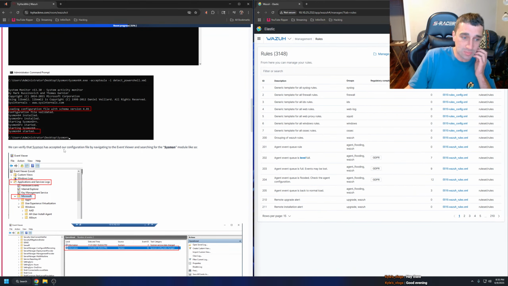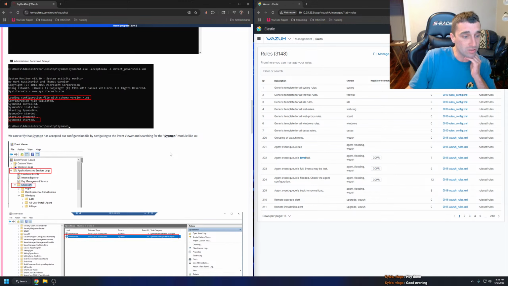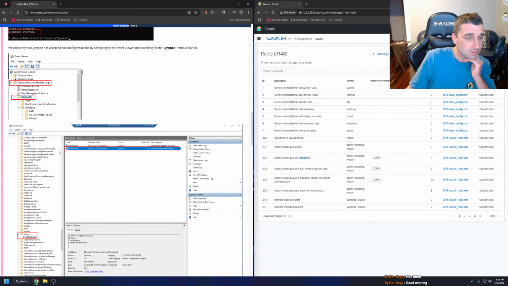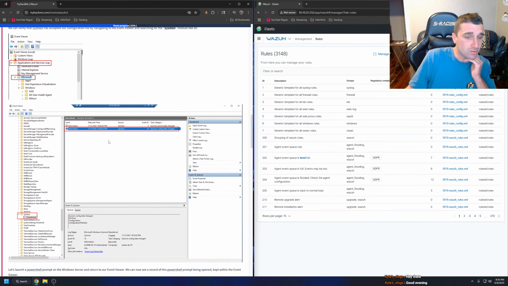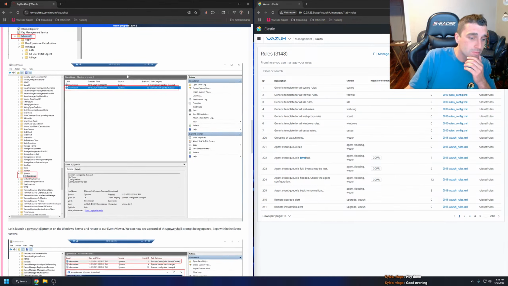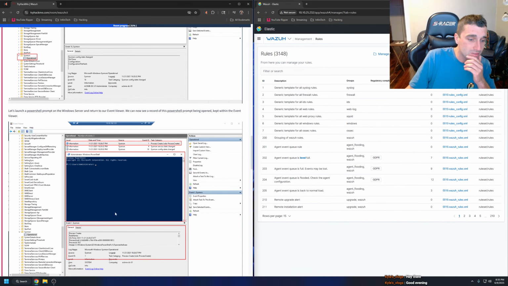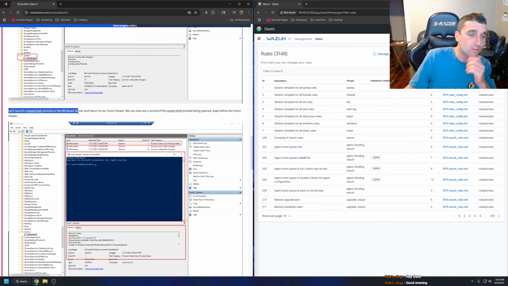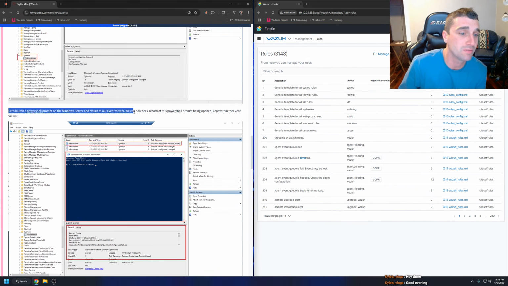We can verify that Sysmon has accepted our configuration file by navigating to Event Viewer, searching for the Sysmon module like so. Microsoft, Sysmon, Operational. Sysmon config state change. Doesn't it show what you changed as well? I thought it does. Yeah, see? Let's launch a PowerShell prompt on the Windows server and return to our Event Viewer.